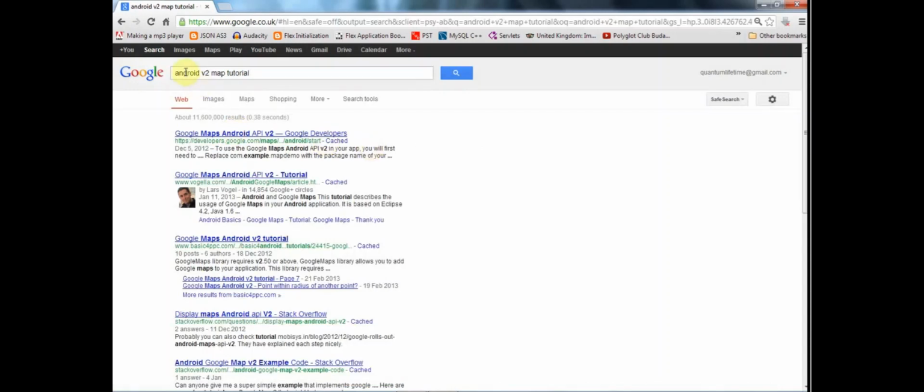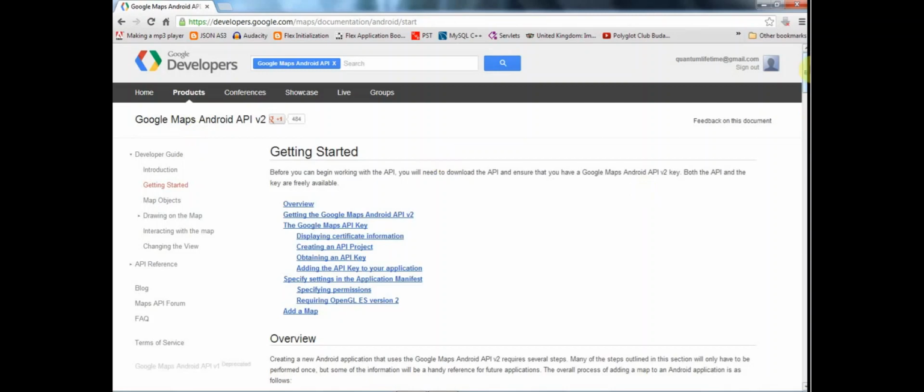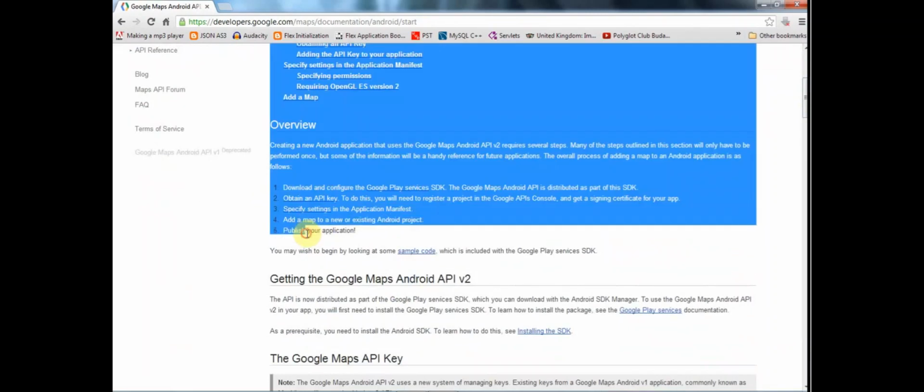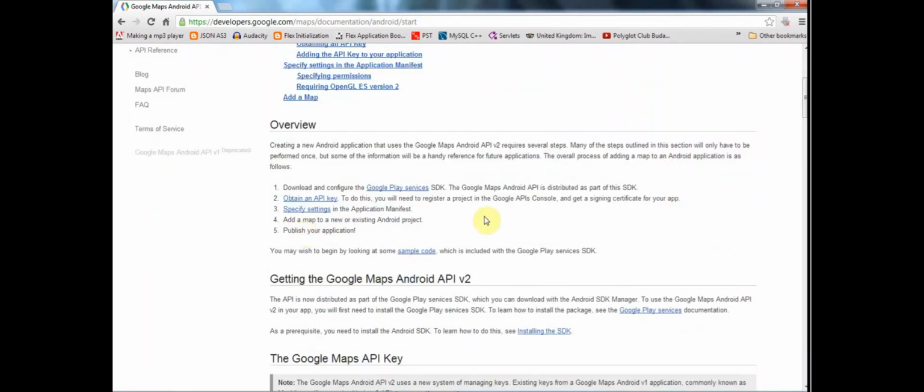Make sure you have Android in there though, because you don't want instructions for the JavaScript SDK. And go to this page from developer.google.com, and here we find the instructions that you need to go through. So these are the steps, and basically you need to install Google Play Services, which now encompasses the Map SDK.